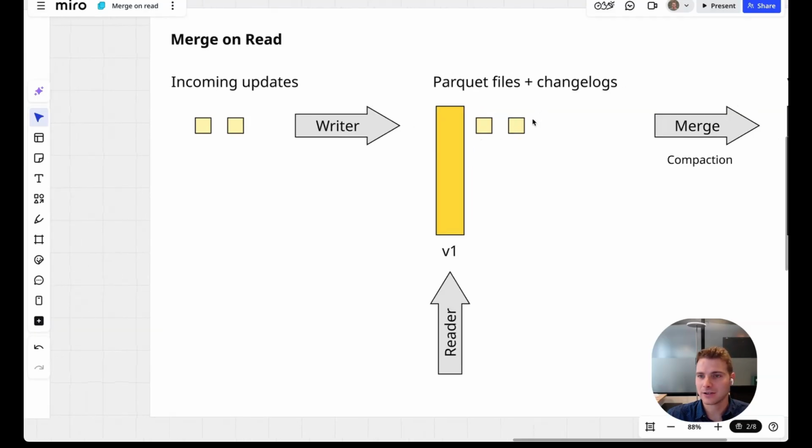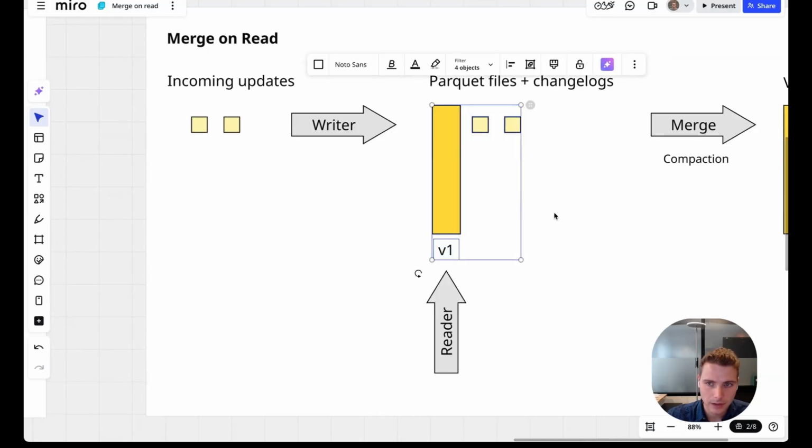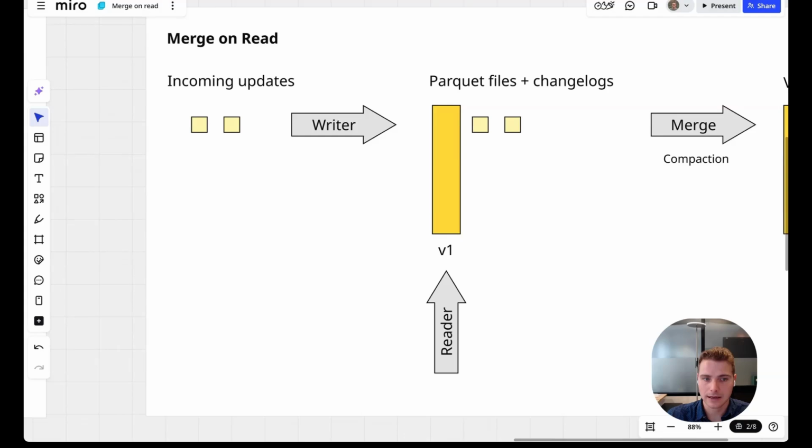The log files are stored in the Avro format, so row based, instead of in Parquet, and they're attached to the Parquet file. We call this whole thing here the base file plus the log files. We call that a file group, and that'll have its own ID, so you can actually query a file group. Now, the reader, our engine, like I mentioned, could be Apache Spark, for example, or another engine like Trino, will be able to read this.